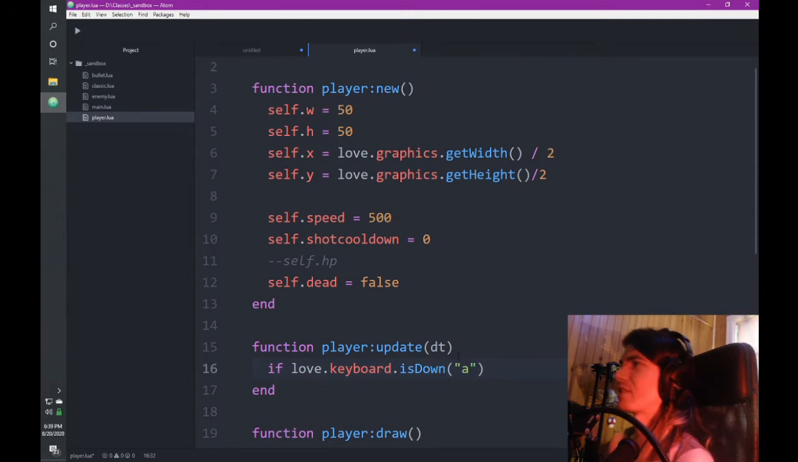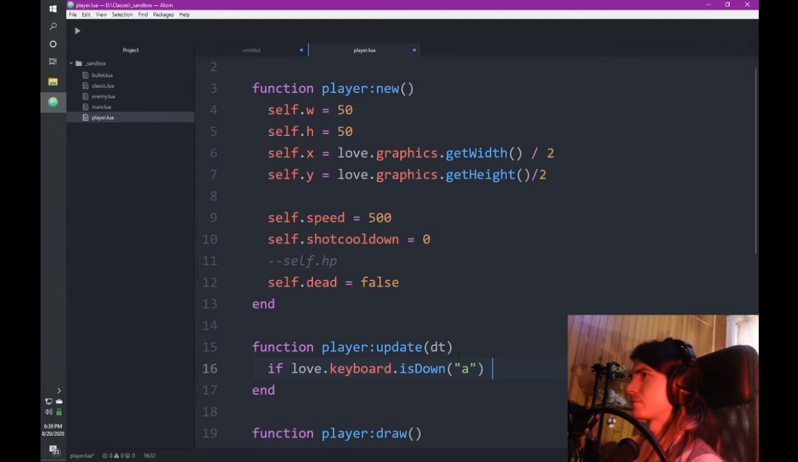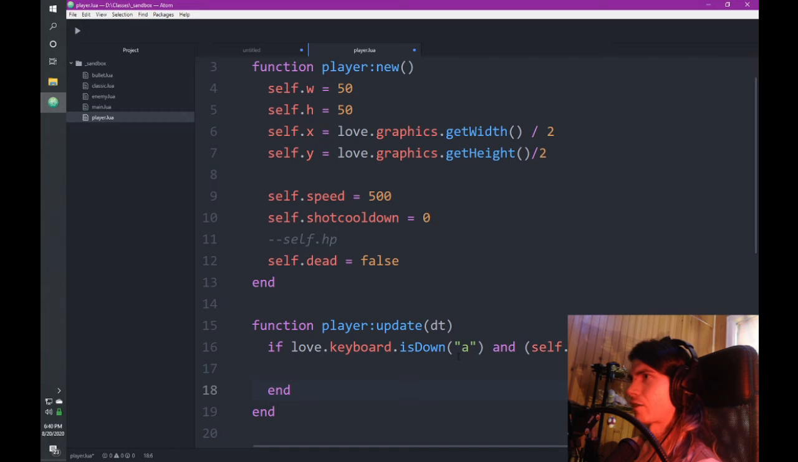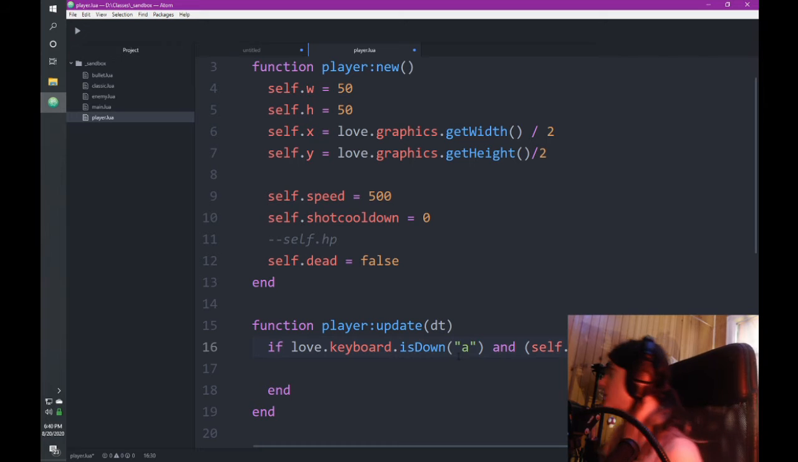And so here's something that we haven't done yet. We're going to make it so that we can't go off the screen, because that's useful to be able to do, right? We don't want ourselves flying off the screen. So the way that this works, I'm just going to type out the code and then explain what happens. So we're going to say and self.x minus self.speed times dt is greater than 0. Then, it's probably pretty self-explanatory, but I'll walk you through what it means. We're checking to see if the A key is pressed.